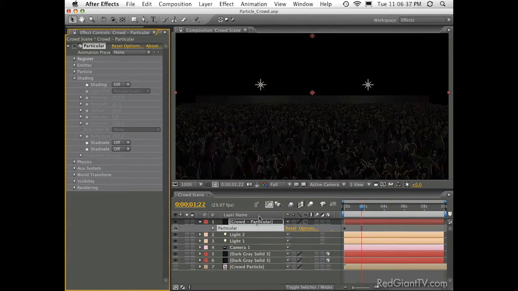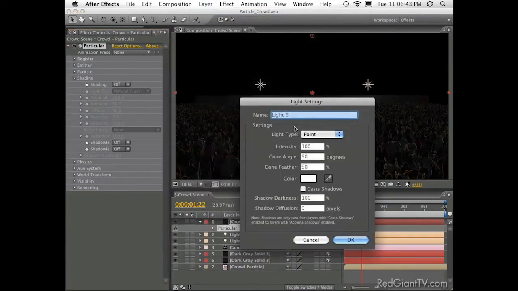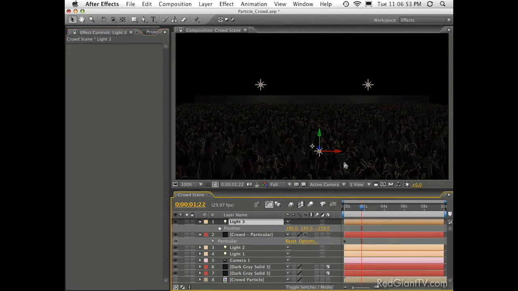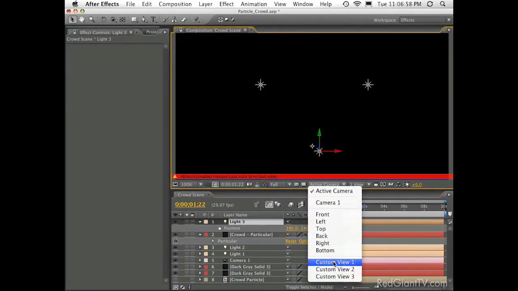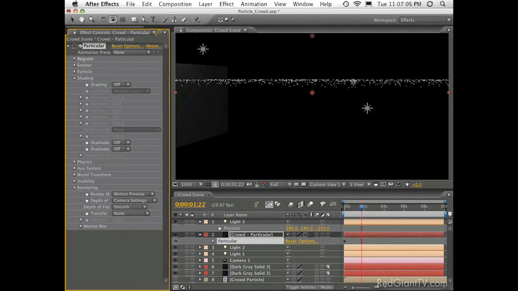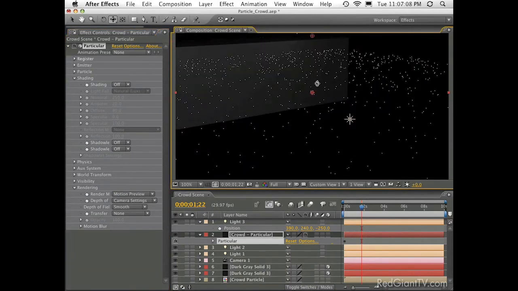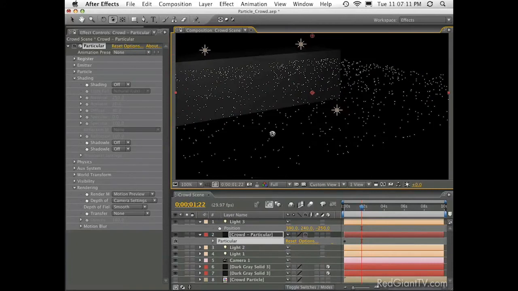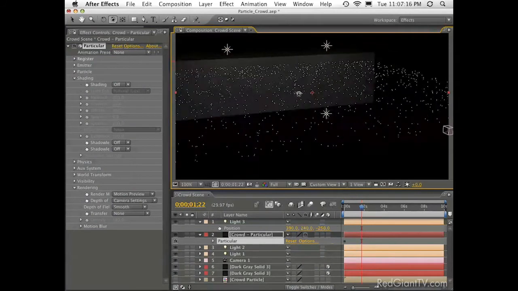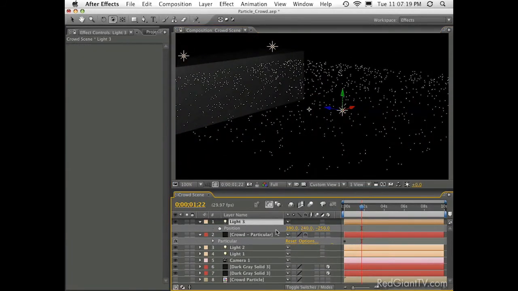I do need to make sure that I have some lights that are actually near my particles. So I'm going to create a new light, and I need to position this where my crowd is. So I'm going to jump to a custom view here. Again, I've got caps lock on, and to move things along, I'm going to switch back on motion preview. Now, another cool thing with Particular 2.0 is the ability to use different views and render those views with your particles. This is a very cool feature.